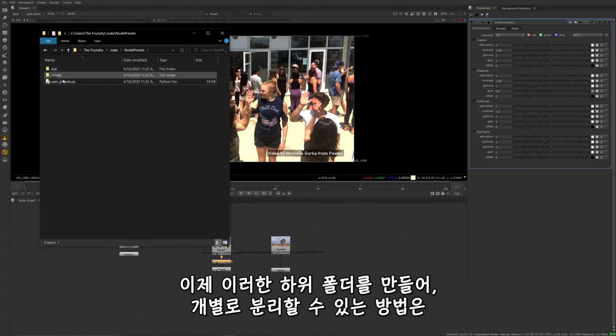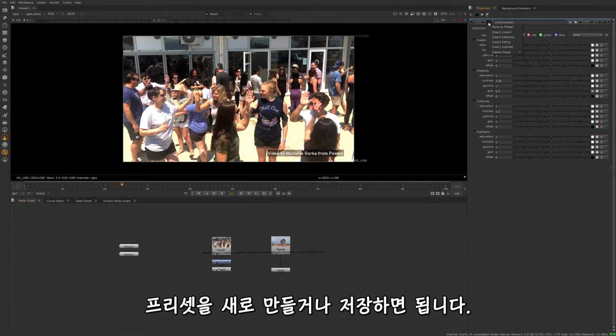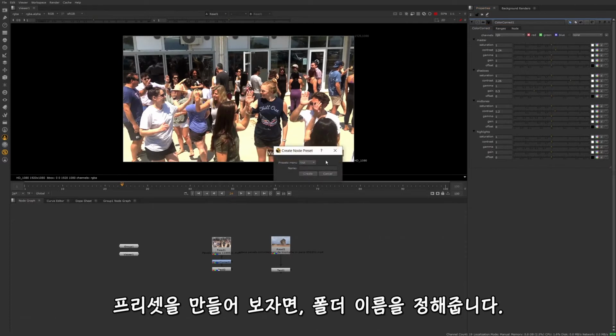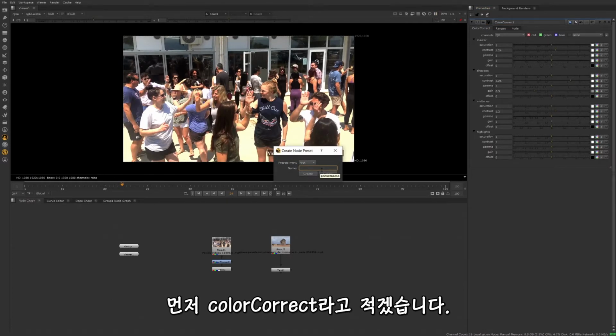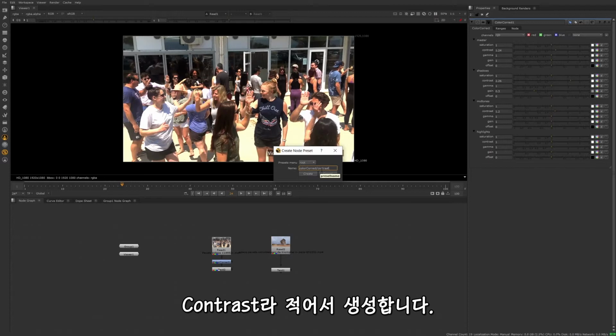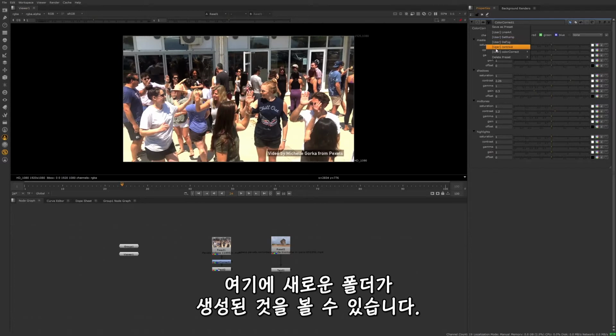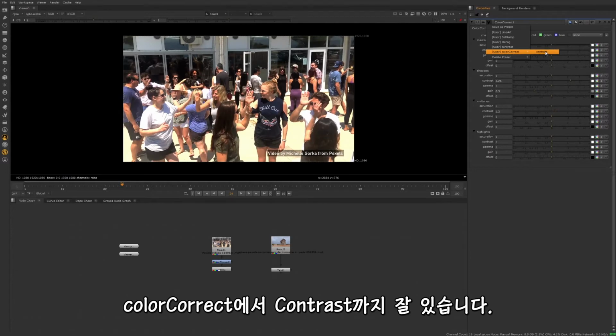Now the way to get these subfolders, if I wanted to break them out into their own individual folders, is when you go to create or save the preset, save as preset, maybe give it a folder name. We'll call this color correct for the node. And put a / on there. And we'll call this contrast. We'll just do a contrast in there. And create. So now I'm going to look under my presets here. I see I have a new user folder, and inside that user folder, color correct is my contrast node.